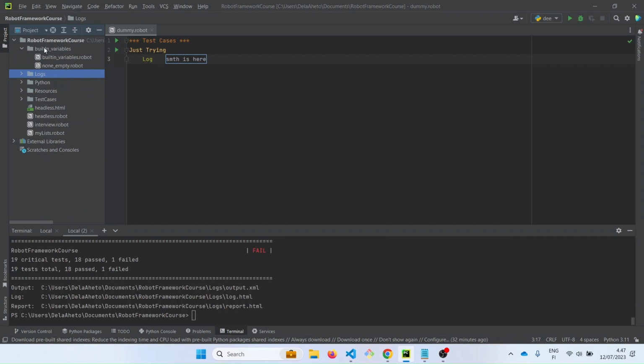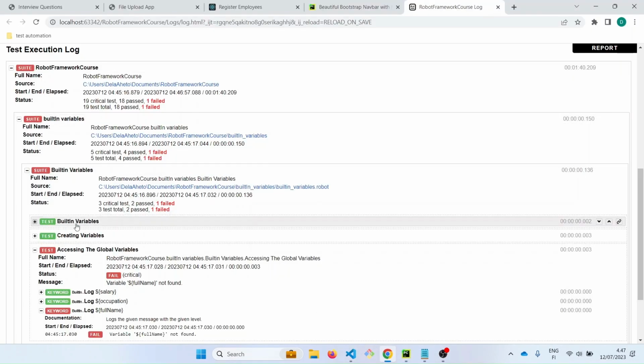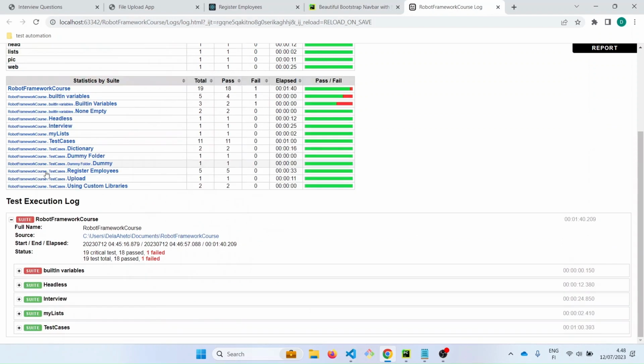That built-in is the name of the folder. So we usually have the name of the folder, the file itself, and then the test cases within that folder. So as you can see, we have the robot framework course dot built-in variables. So that is the name of the folder, and then dot built-in variables again. That's the name of the test case. And then when you open the test case, we have built-in variables as well. That's the part of the test case. So let's see the next one.